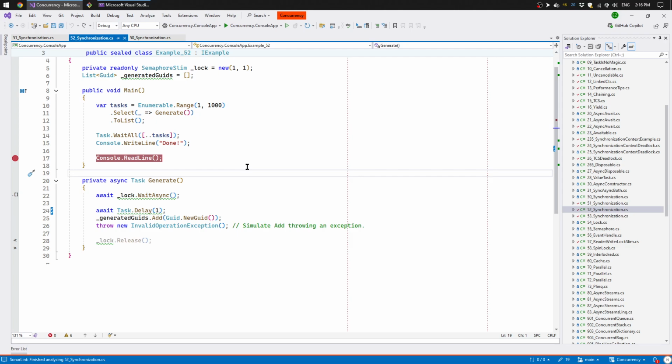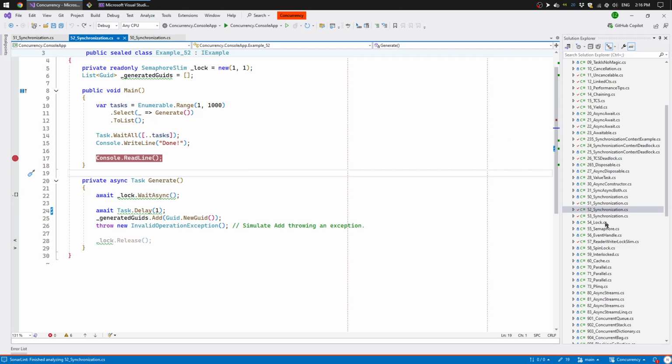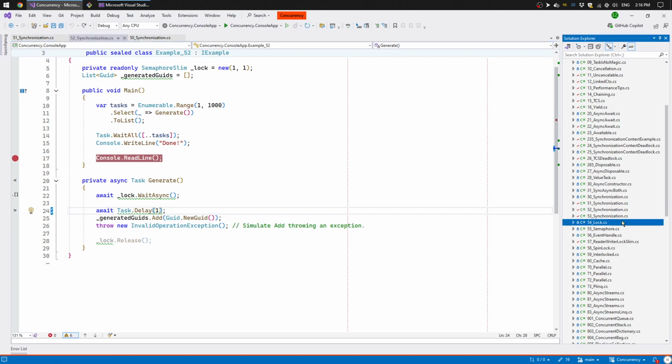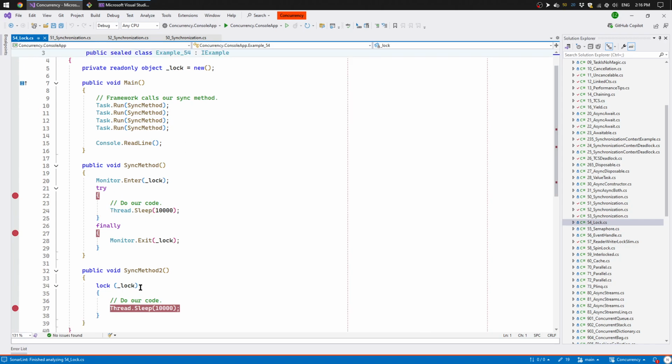All right. So now let's go through other synchronization primitives that we might use in non-async code when we have no other choice but to block the current thread. The first one, and the most simple one, is the basic monitor or lock keyword in the C# language.